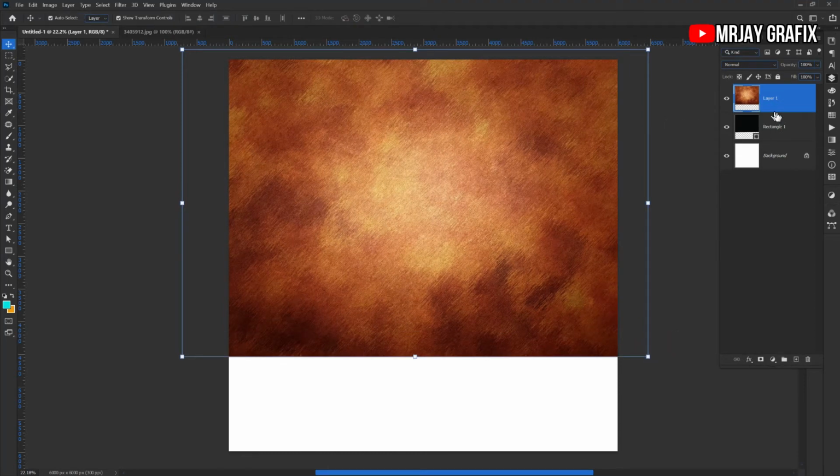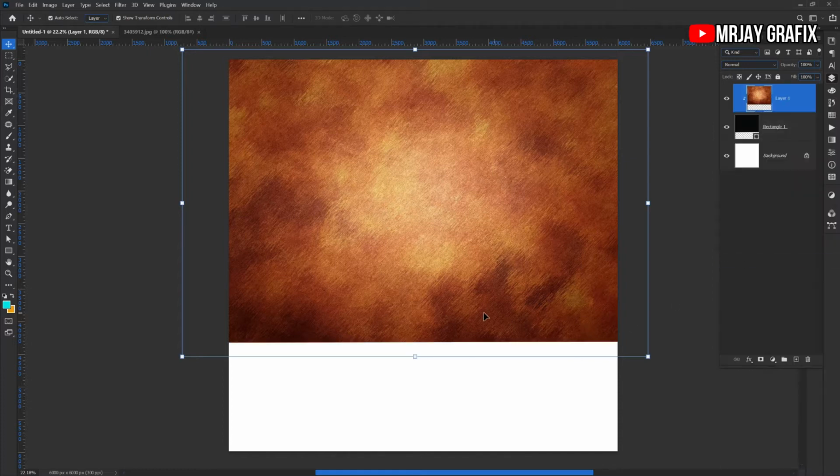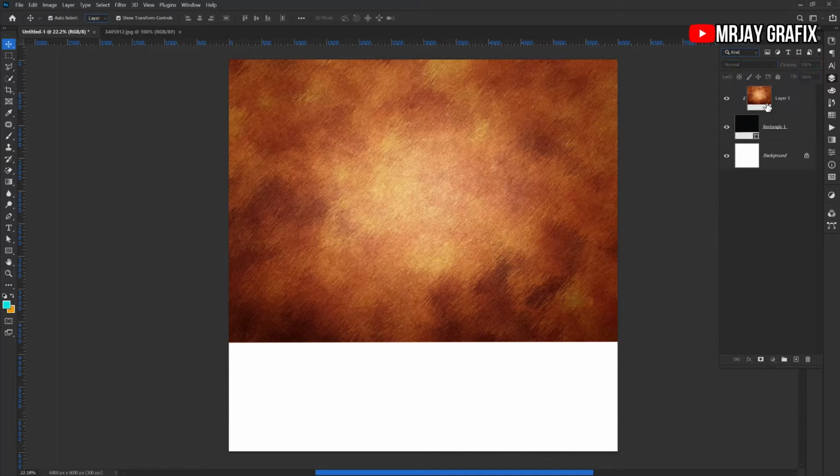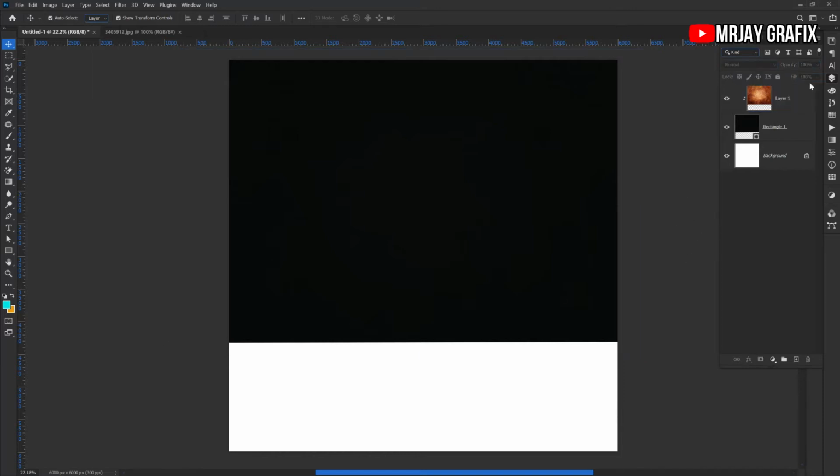And I'm going to create a clipping mask, so I'll right click here and tap on create clipping mask. So definitely this background will go inside the shape in here. Now I'm going to decrease the opacity to something like that. Okay, this is okay for me.